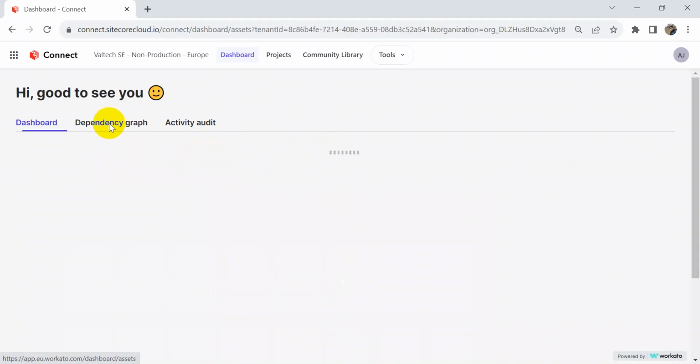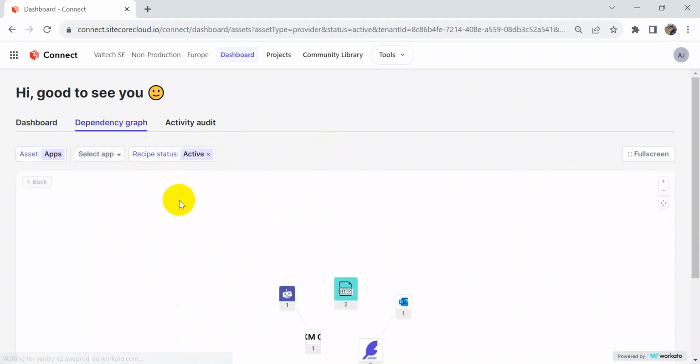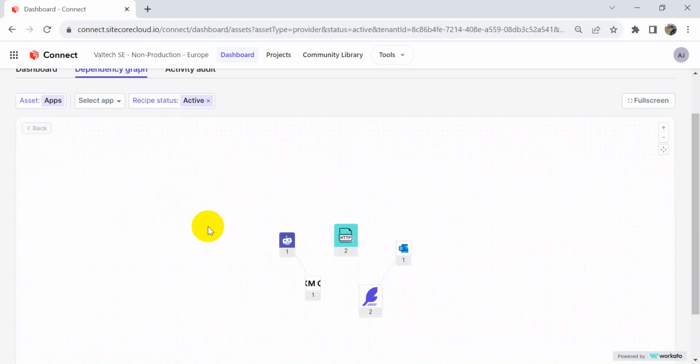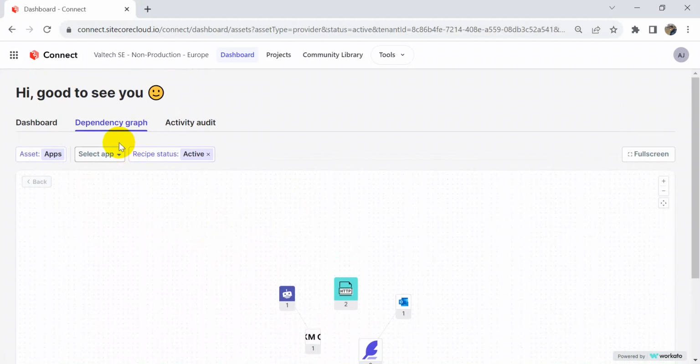Then we also have a dependency graph where you can see what dependencies we have on what, so which connection is being used on which recipe. All those dependency-related things you can see here on the dependency graph.